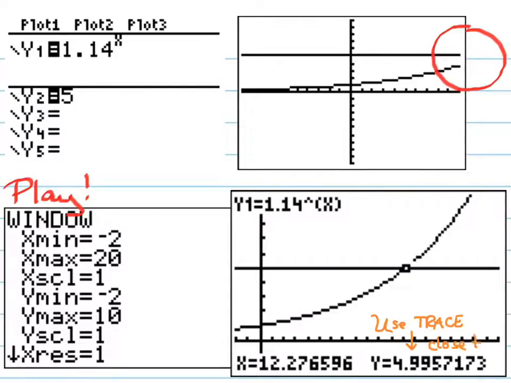So once I have made that adjustment, you can now see that I'm looking for that point of intersection. And you can use the trace key. What you're trying to do is to see when they both equal 5.